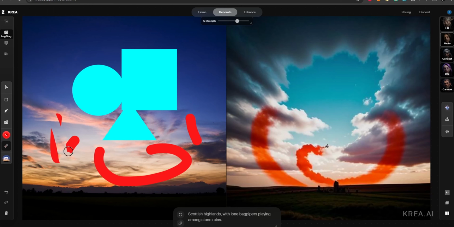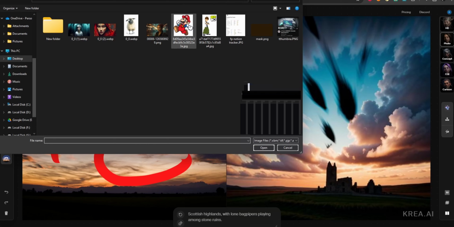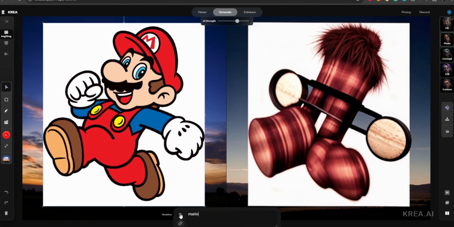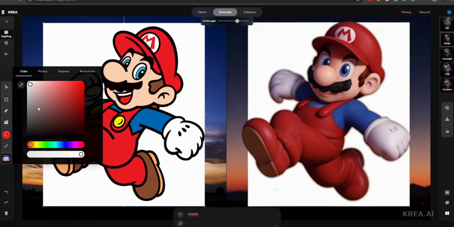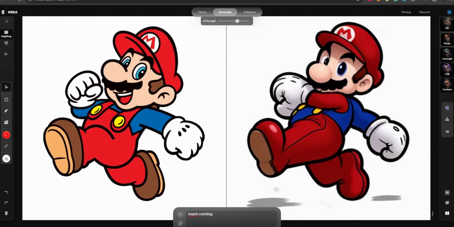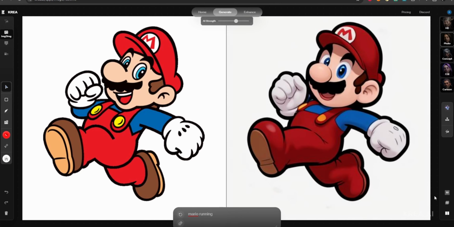The eraser button erases as the name suggests, and upload image. Here you can upload any image that you like. I uploaded this Mario image earlier and just wrote Mario, also changing the background to white color. That would tidy up the image. Let me just change the prompt a little bit. Now you have to play around with the AI strength to find the sweet spot where it just gives the image that you are looking for. This one looks pretty good as a starting point.